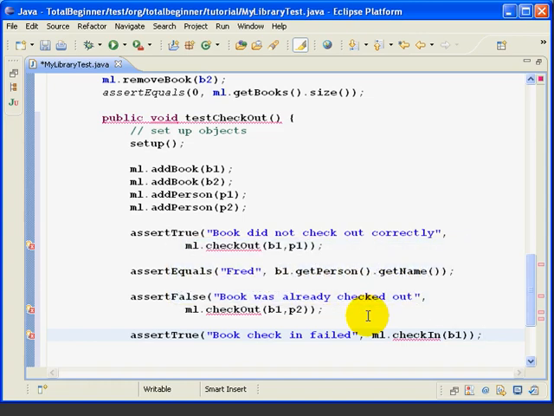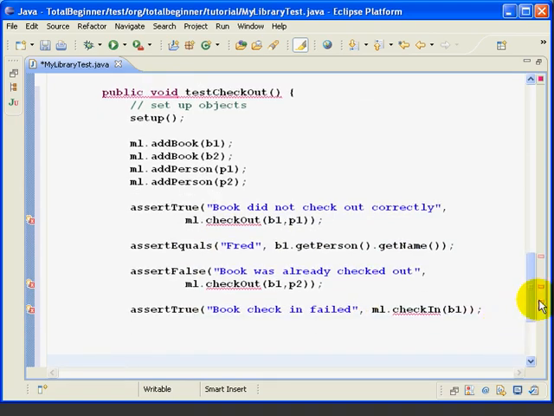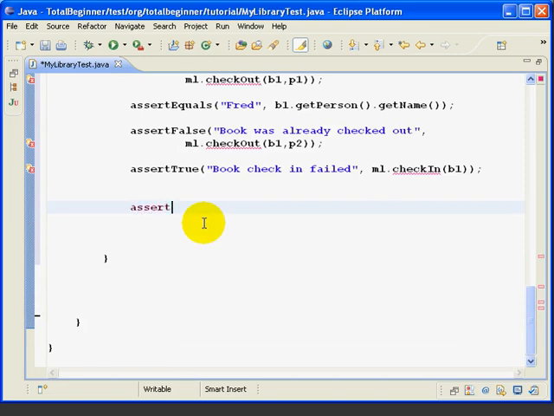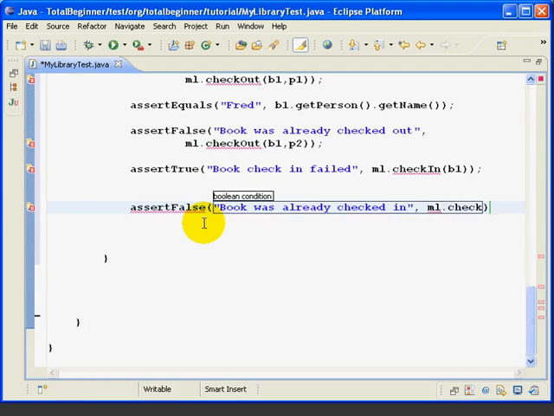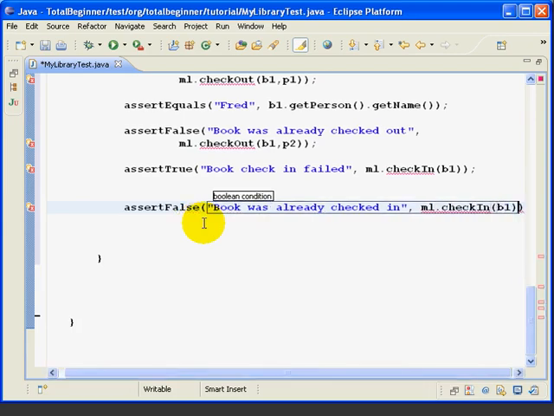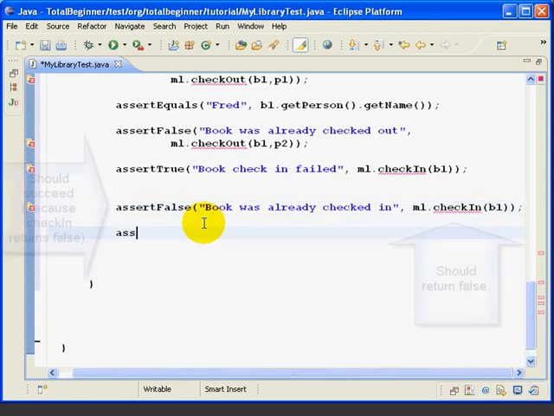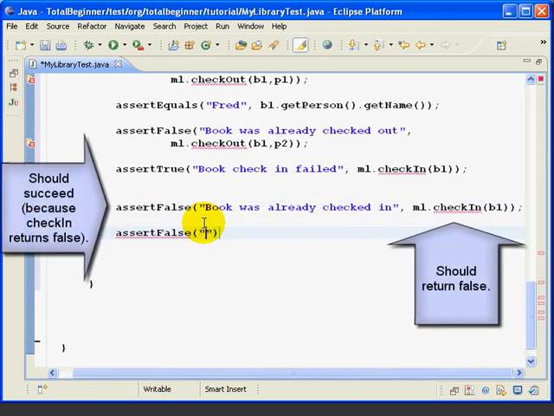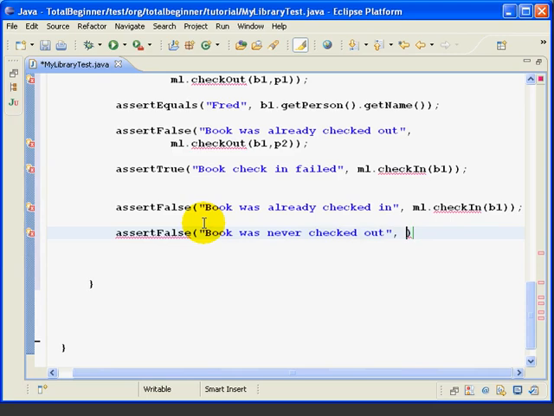Now we'll try to check in a book that wasn't checked out and make sure it fails. So we're going to do two assert statements. Assert false. We're going to say book was already checked in. Then we're going to try to check in book B1 again. So we're saying this should fail. And then a second assert false, which is a little different but similar. We're saying book was never checked out. And then we'll try to check in book B2. And again, it should fail because it was not checked out.